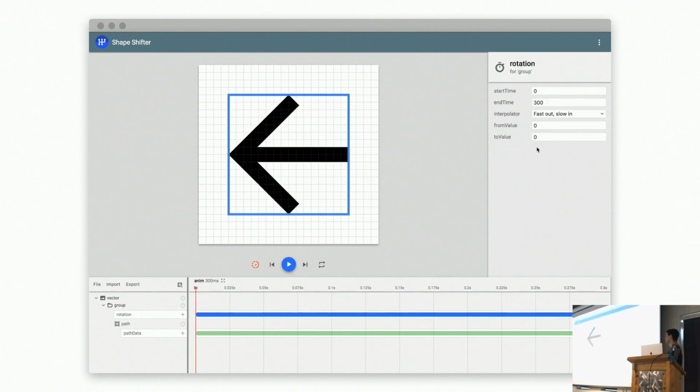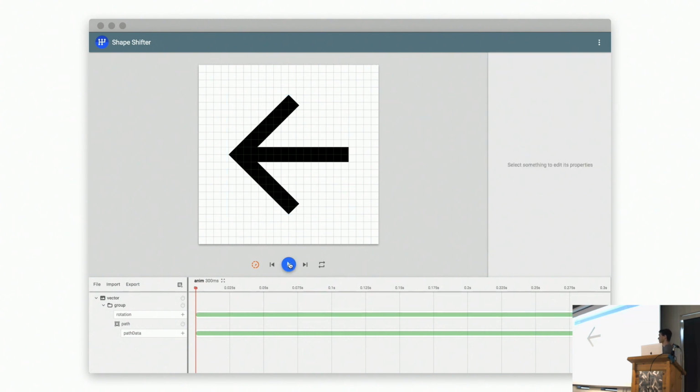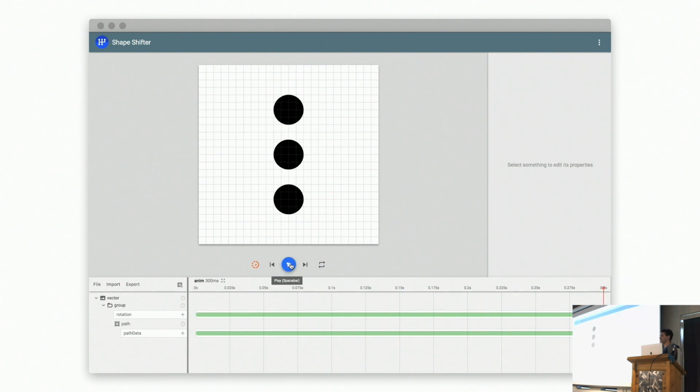And I find this strategy to be really useful with path morphing animations because a lot of the times you can still kind of see how the path morphing is working, and you can't get it exactly perfect. But if you add rotation, it sort of distracts the eye away from it.